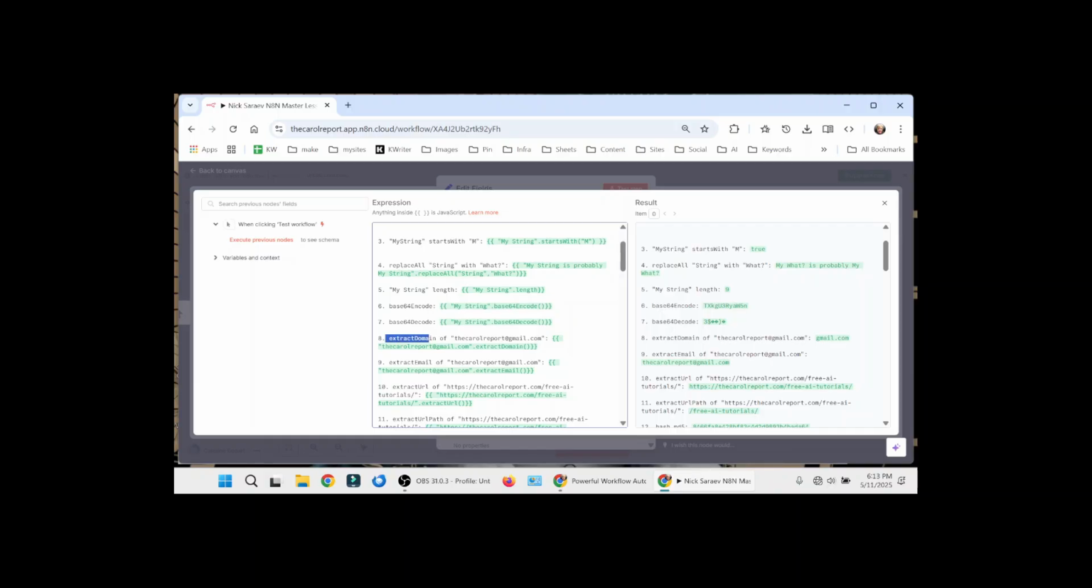Number 8, extract domain of the Carol report at gmail.com. So the domain that is embedded in this string, if it can find one, is gmail.com. If I changed the argument here to carolreport.comx, it would come back with com. So it finds the thing that is the pattern of a domain. If I just said com without a period in front of it, it can't find the standard pattern of a domain, but when I put the period in, it does find the standard pattern.